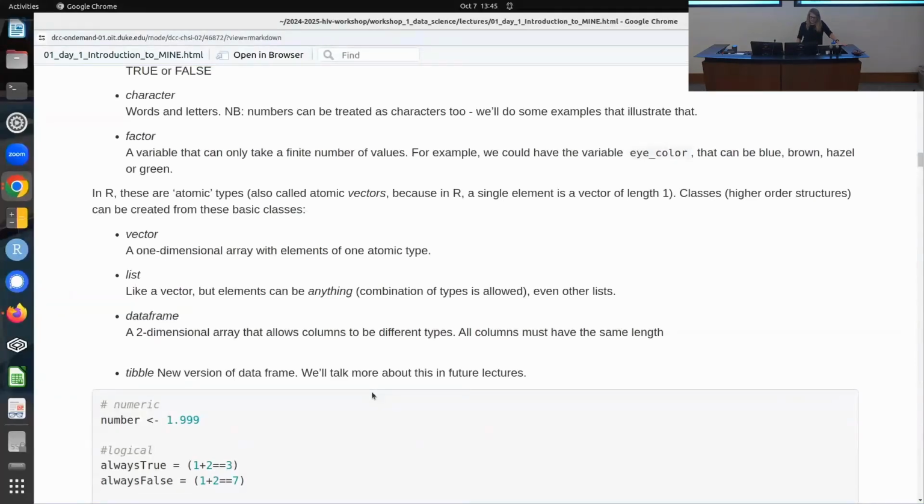And then a more strict list is a data frame. That's a two-dimensional array that allows columns to be different types, but all columns have to be the same length. And within a column, it has to be the same atomic type. So the columns are vectors, right? And every column in the data frame has to have the same length as all the other columns. So that is your Excel spreadsheet, right? The simple Excel spreadsheet, not the one that has 5 million tabs and little graphs.